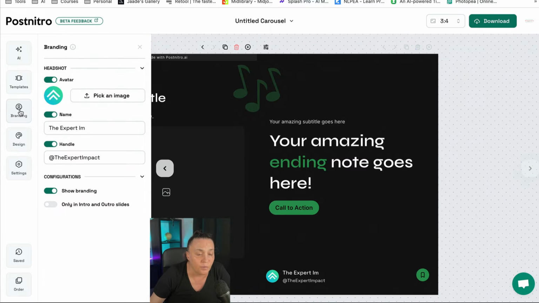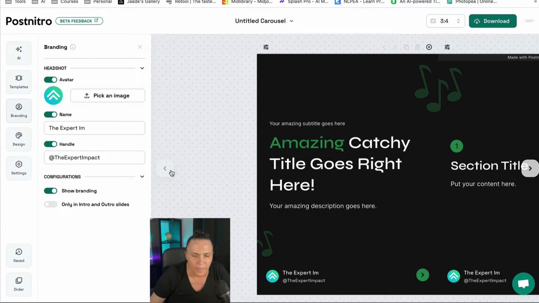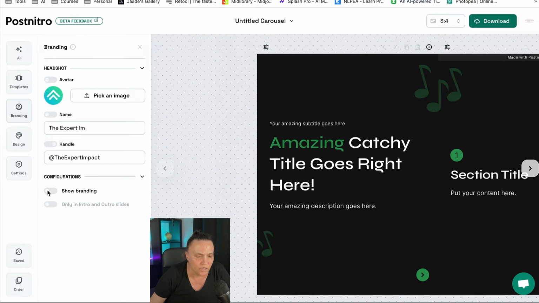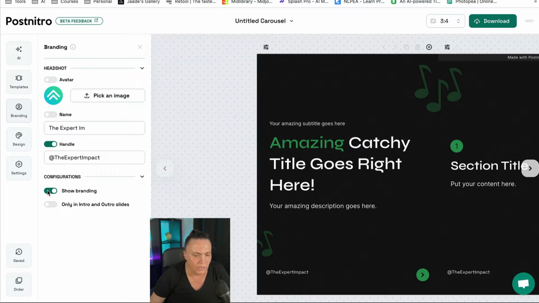Okay, with the branding, again, let me go to the first slide. With the branding, this little avatar that you see here would be your logo if you have one, or you can just remove it. Same with the name. And with the handle, you can choose to have it or not. And of course, on the branding, you can actually remove it altogether with the show branding, or you can do it on the intro and outro slides only.